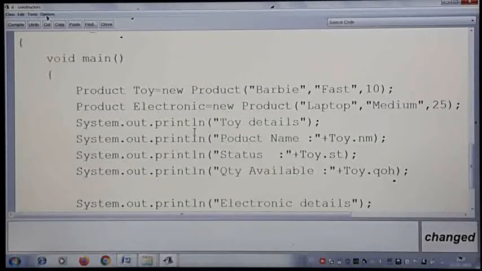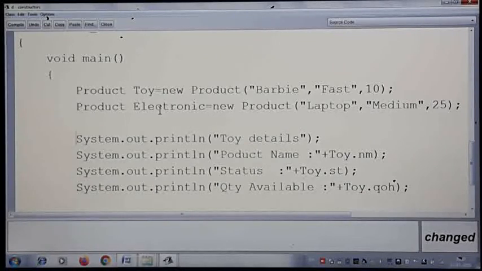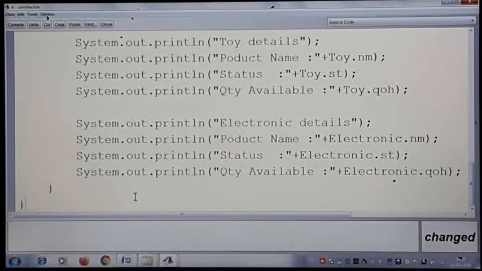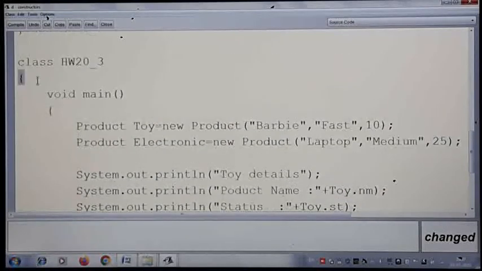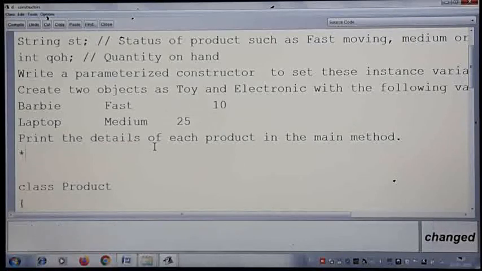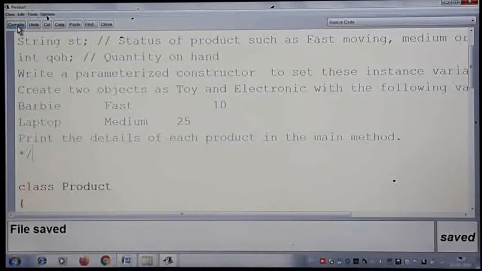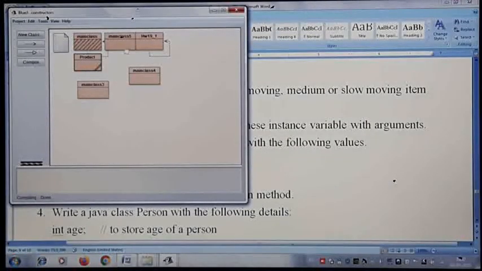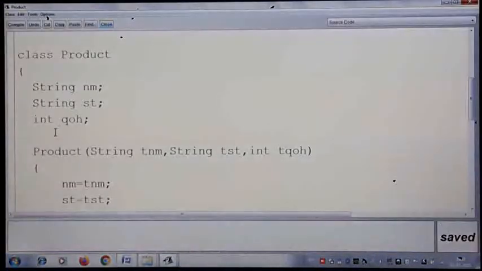So two objects are created with the name toy and electronic, and those details are displayed in the main method only because the question is asking you to do so. So let us see the output of this program. Okay, the comment I have to complete here. We'll see the output. This is a homework question. Okay, main class I have to make. This has to be a public class.